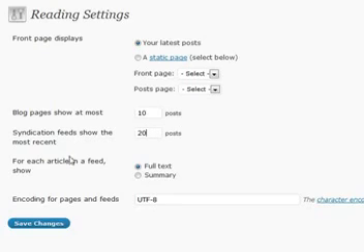And also, there's a feed section here that says for each article in a feed, show full text or the summary. If you select the summary, it will first choose the excerpt, and that's where the excerpt comes into play in this instance for your blog posting. So if you're choosing and writing an excerpt, whenever a feed is displayed, it will actually pull from that excerpt. Next, it will pull the text up to the read more, and then if there's no read more, it'll just pull up to a certain amount of text to show.